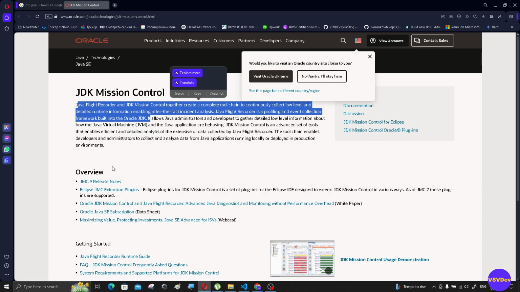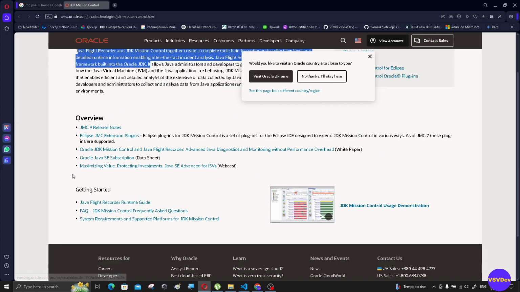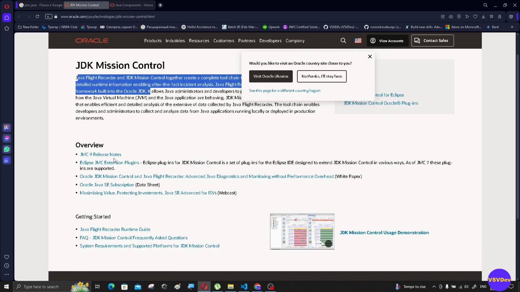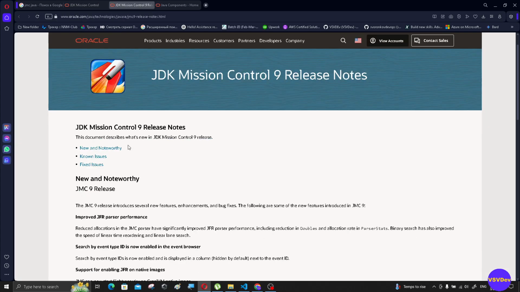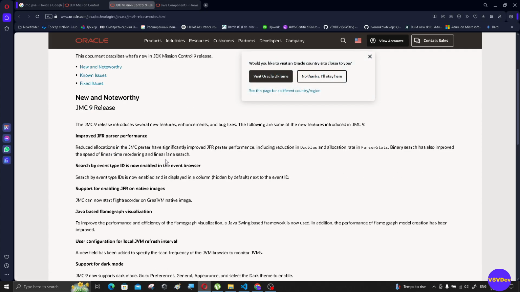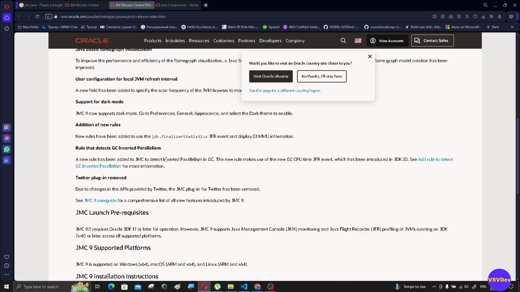So we can use it for Eclipse. We can use it as a plugin. We can download it. Here is a getting started guide, and here are release notes. Here is a demonstration and release notes. Let's navigate. So what's inside we can find.